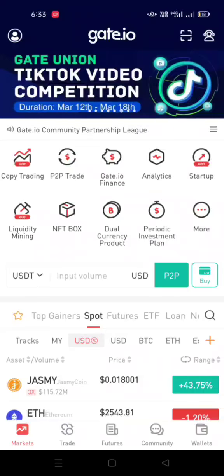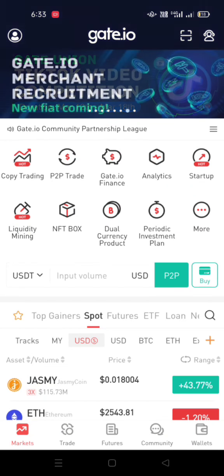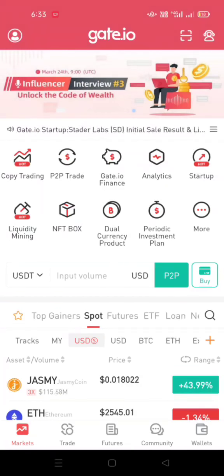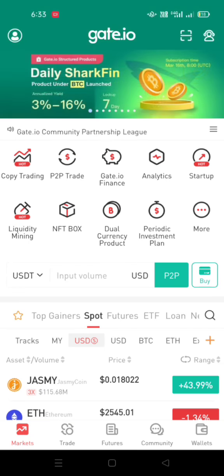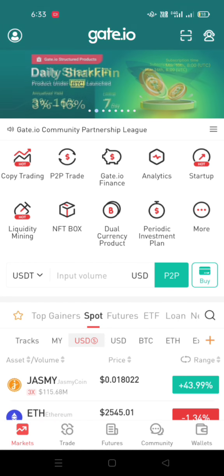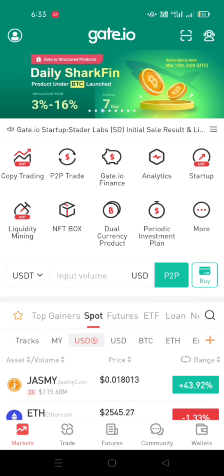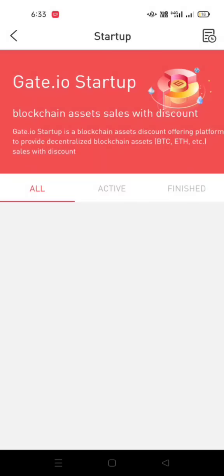Okay, so let's see about the startup in Gate.io. Gate.io startup is an initial exchange offering platform that allows early stage blockchain projects to access funding from millions of Gate.io users. It is a platform offering decentralized blockchain asset sales at a discount.